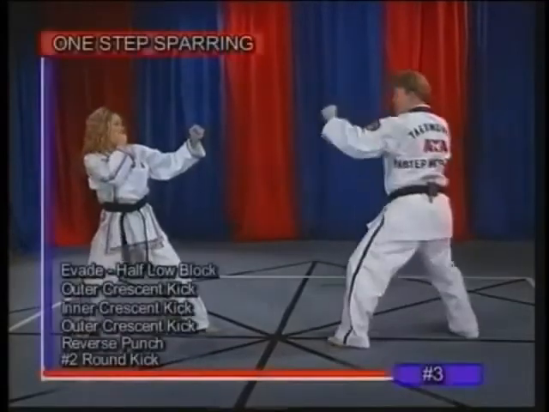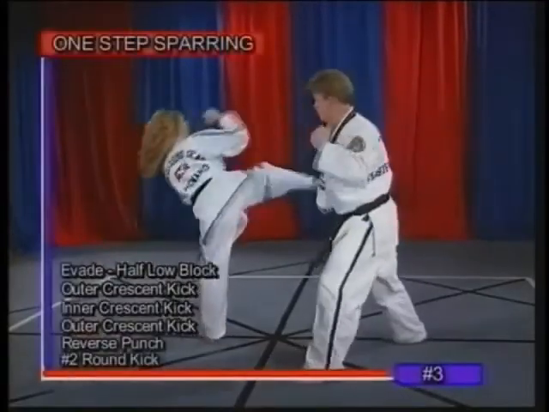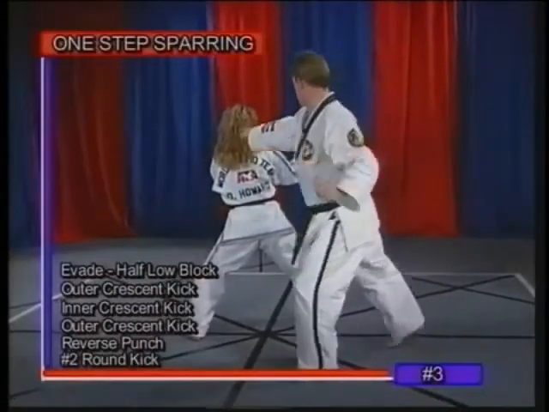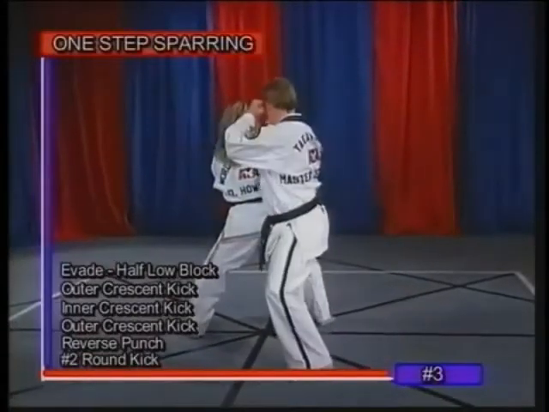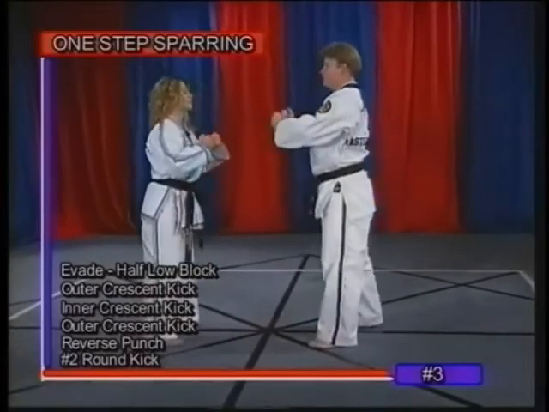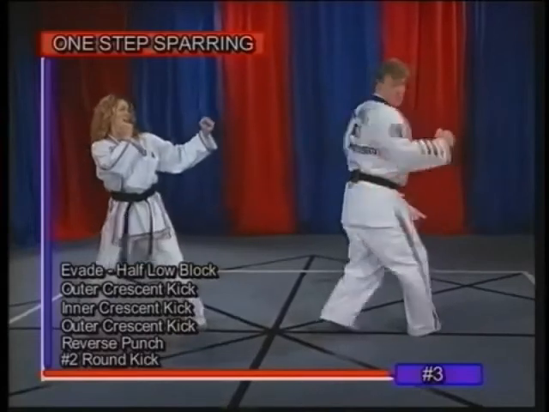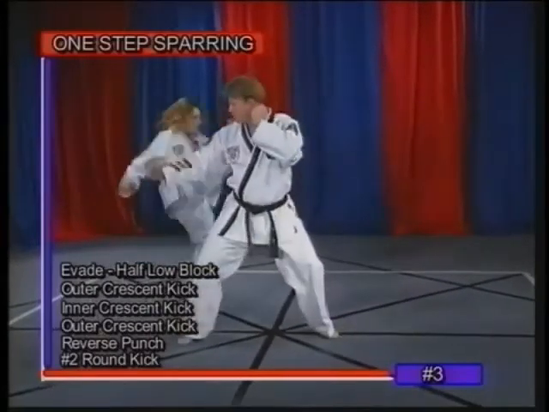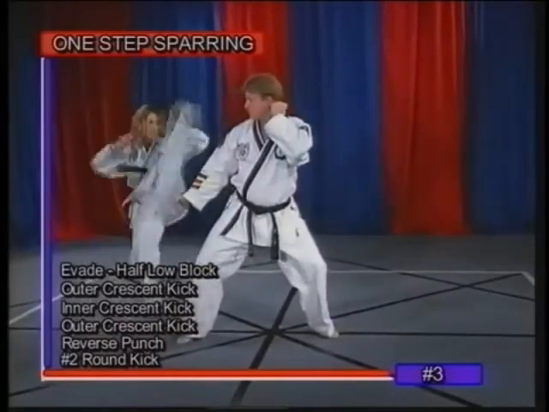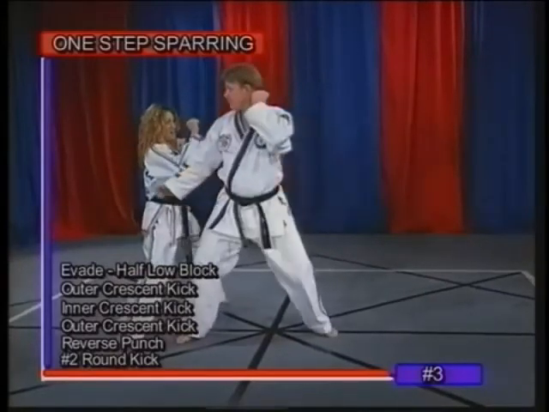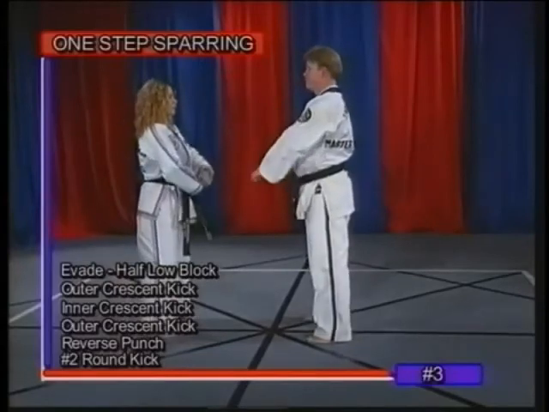Number 3, evade, half low block, outer crescent kick, inner crescent kick, outer crescent kick, reverse punch, number 2, round kick. Paro. Show.